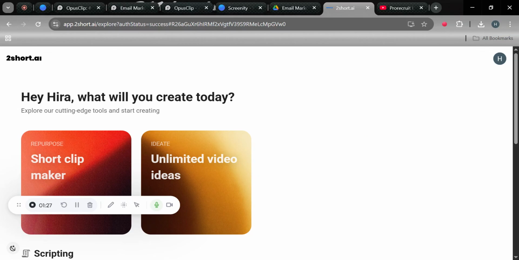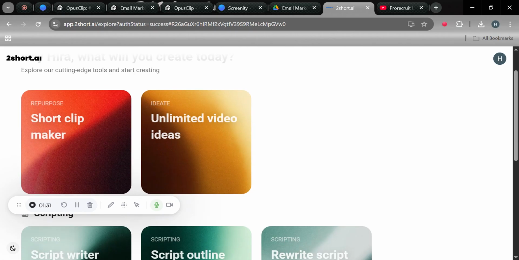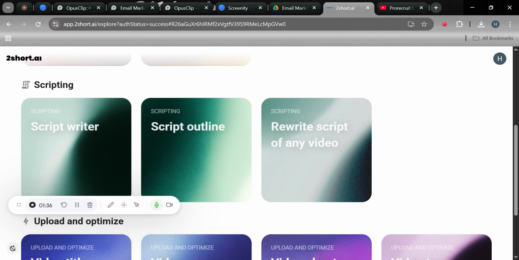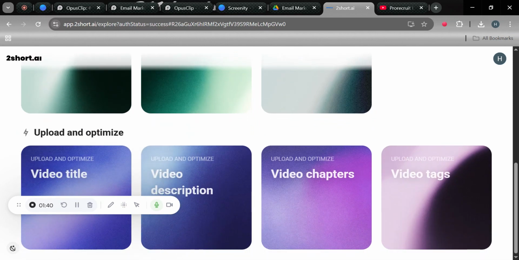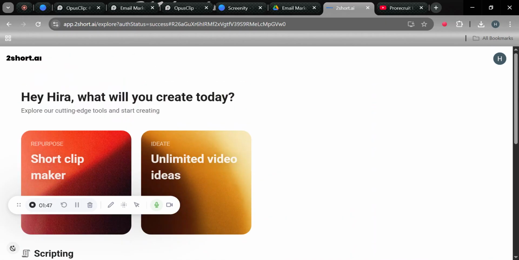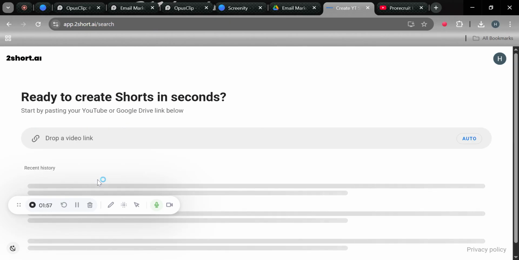you will see a variety of things that you can do using 2Short AI. It can be used to make short clips, unlimited video ideas for scripting like script writer, script outline, rewrite script of any video, then upload and optimize video title, video description, video chapters, video tags. There are many things that you can do using this 2Short AI, but what we will be doing is making short videos. So I'll be clicking on short clip maker.